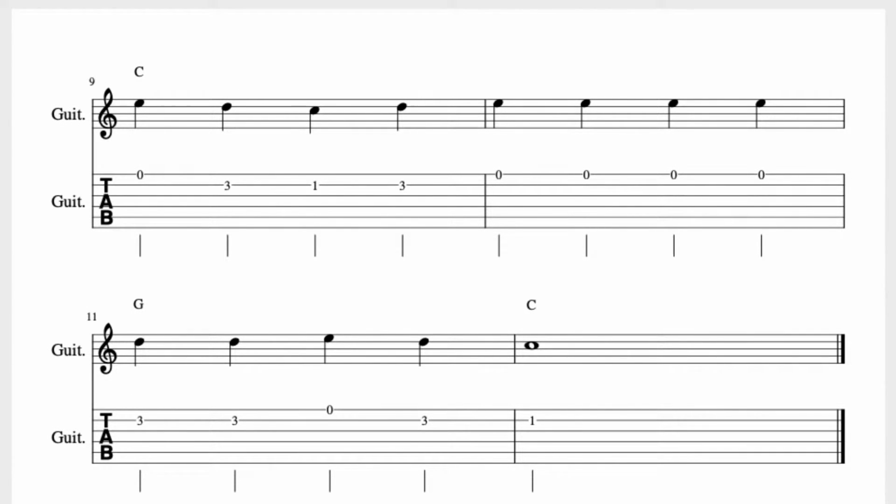It's the repeated first phrase again. So it's just E, D, C, D, E, E, E, E. And the ending, D, D, E, D, C. Now, if we're going a bit too fast, you can always take your time and just look at the fret number. Open, 3, 1, 3. This is the same as the beginning of the tune. Open, open, open, open. So that's all just open string 1, as you can see here in the tab.